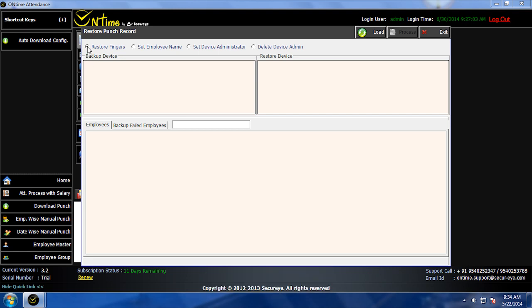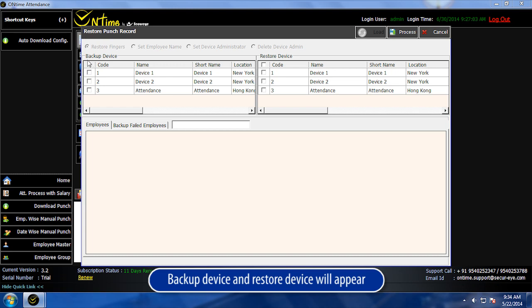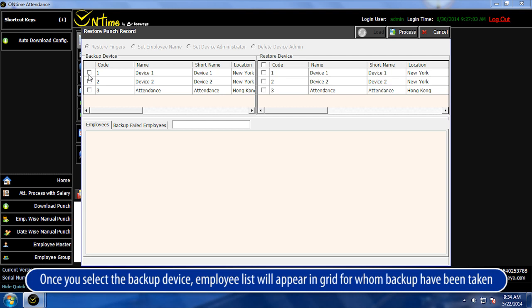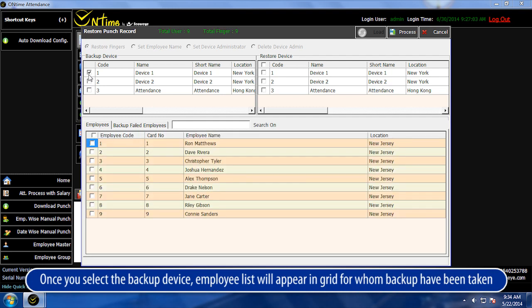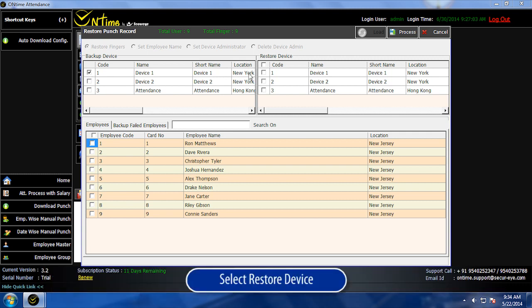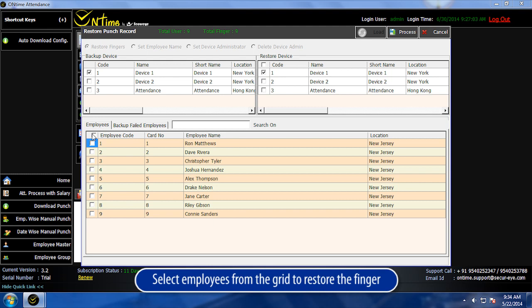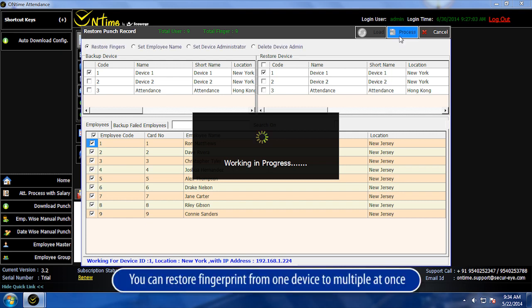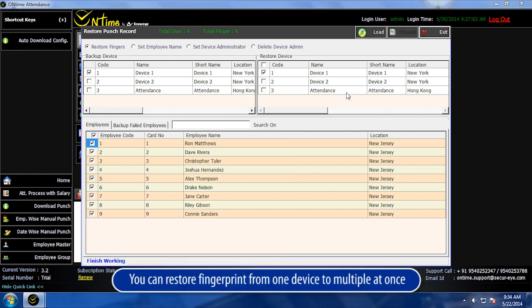Restore fingers. Select Restore Fingers. Click on Load. Backup device and restore device will appear. Once you select the backup device, the employee list will appear in the grid for whom the backup has been taken. Select Restore Device. Select Employees from the grid to restore the finger. Click Process to restore fingers. You can restore fingerprints from one device to multiple devices at once.